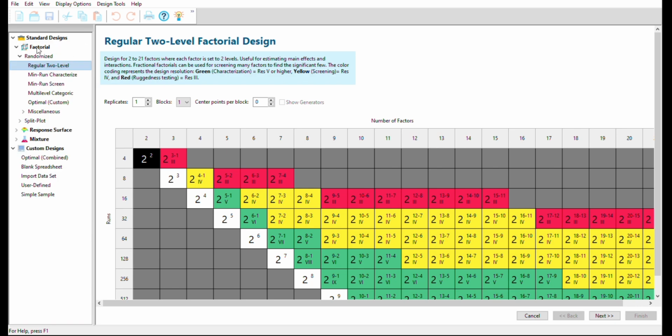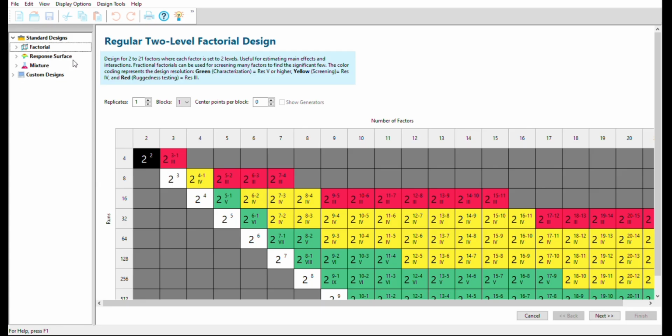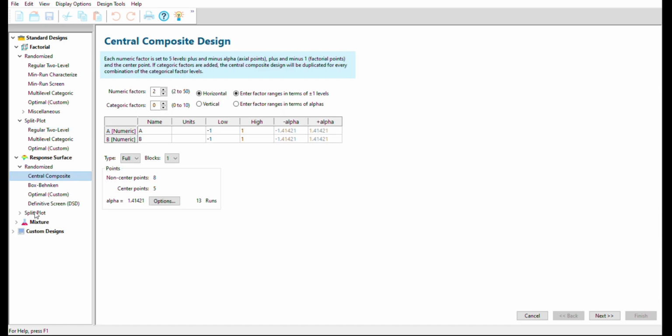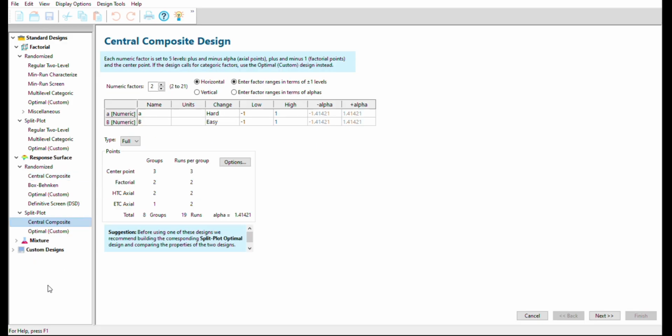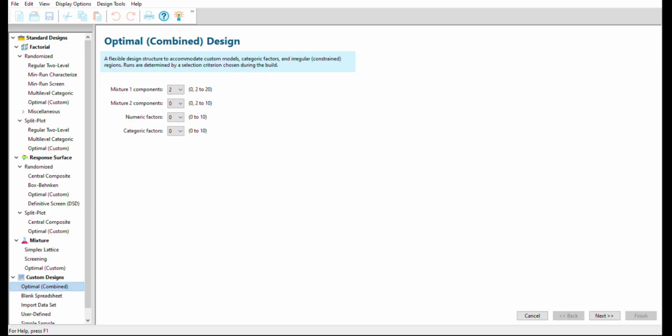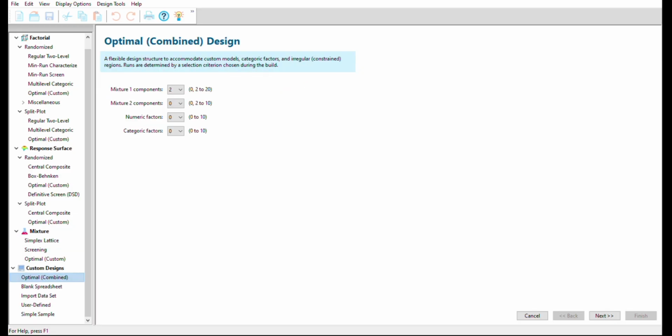First of all, designs can be categorized into factorial design, response surface design, mixture, and custom design. If you look into the factorial design, we have designs like randomized regular, two-level, mixed run, minimum run, multi-level categorical, miscellaneous, and split plot. We can also see response surface designs like central composite, Box-Behnken, and definitive screening. Then you can also see split plot design, mixture design, and some custom design also.